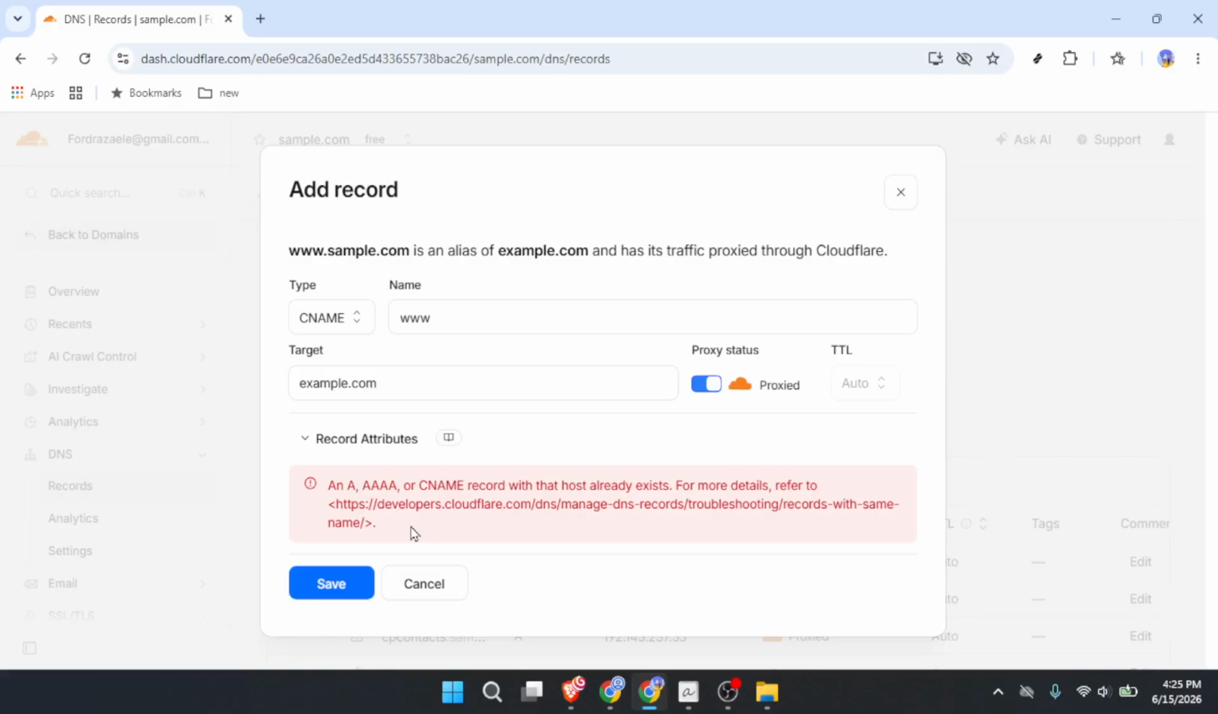If you run into any issues, double-check the type, name, and target against what your service is asking for. It is almost always a small typo that causes the problem.